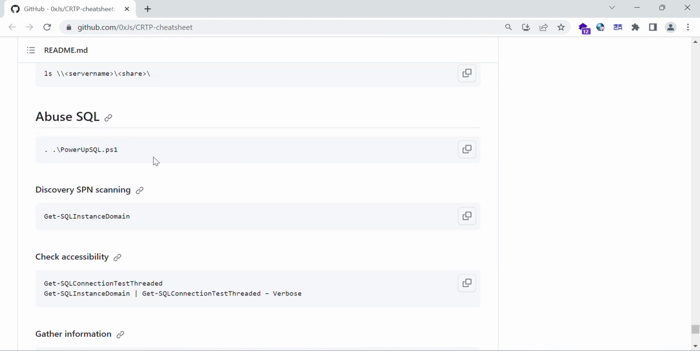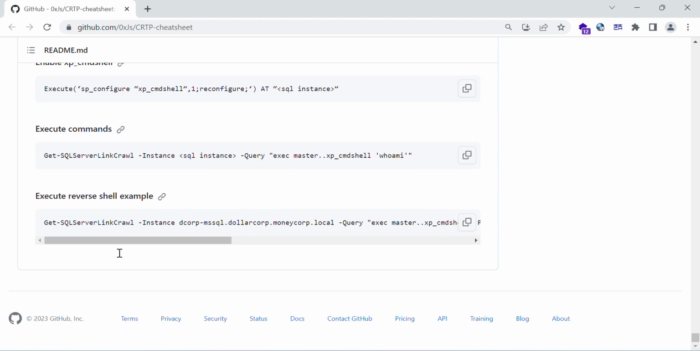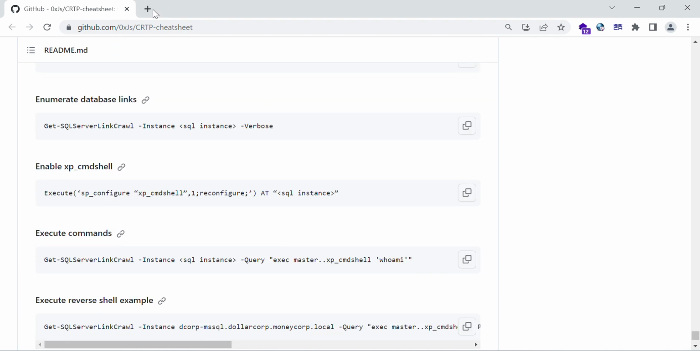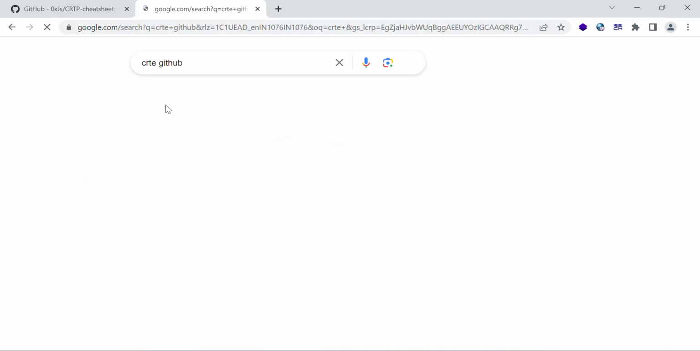Once you use SQL, import the PowerUpSQL.ps1, then you can go for the following command lines. So I think it is done for CRTP. You go for the CRTP GitHub and the same thing.